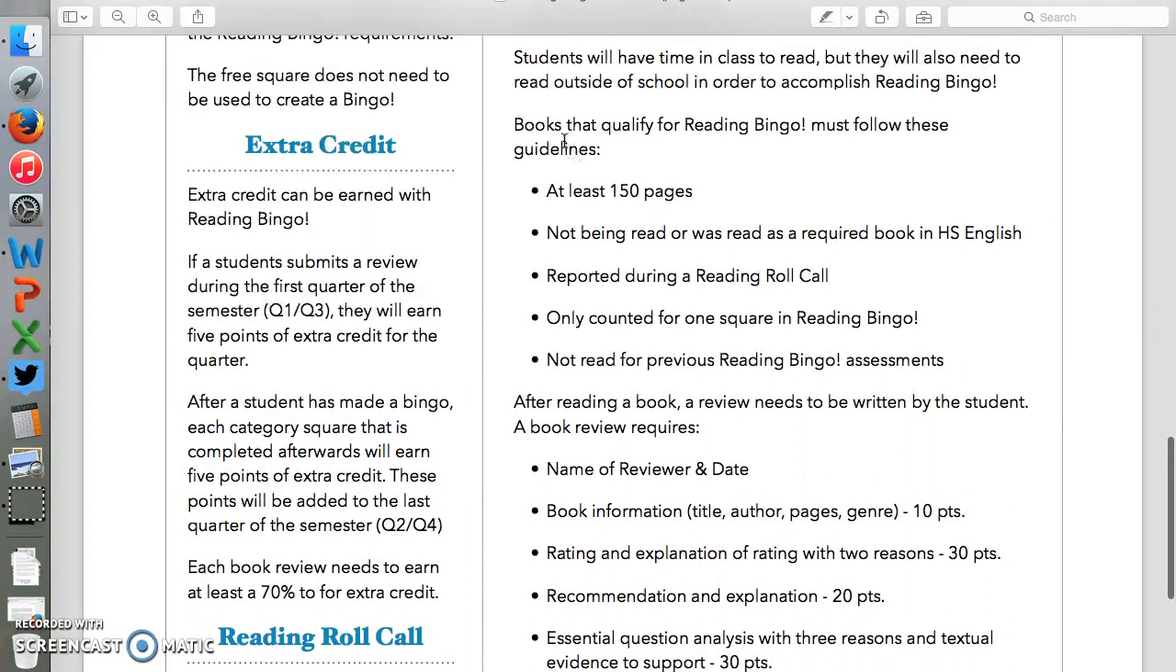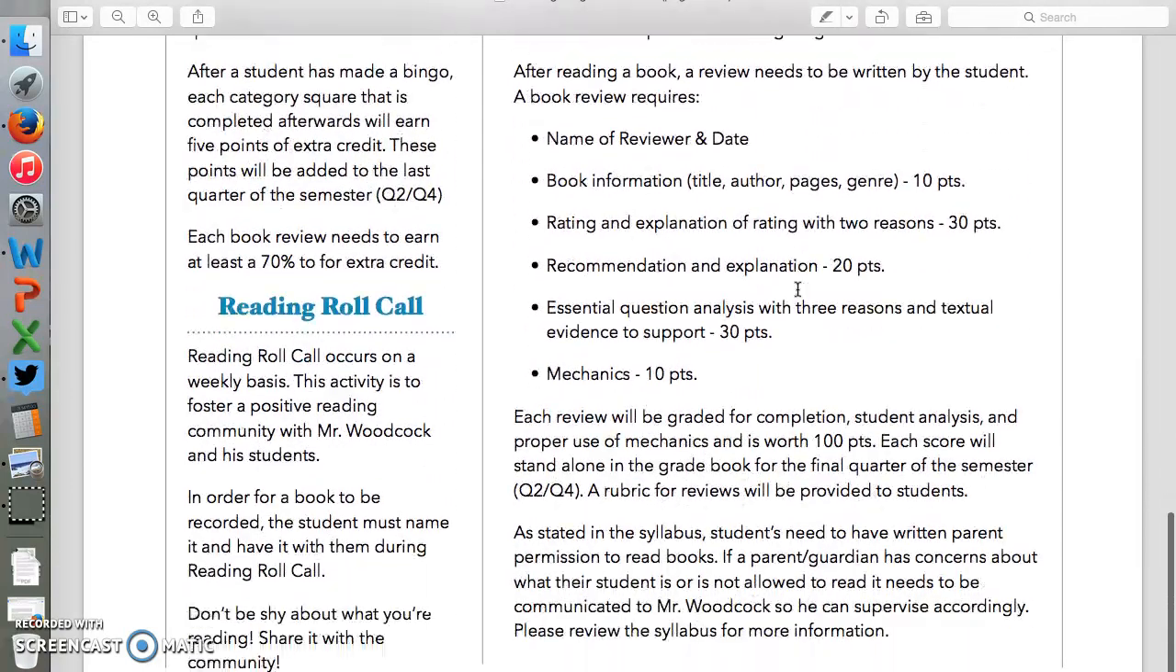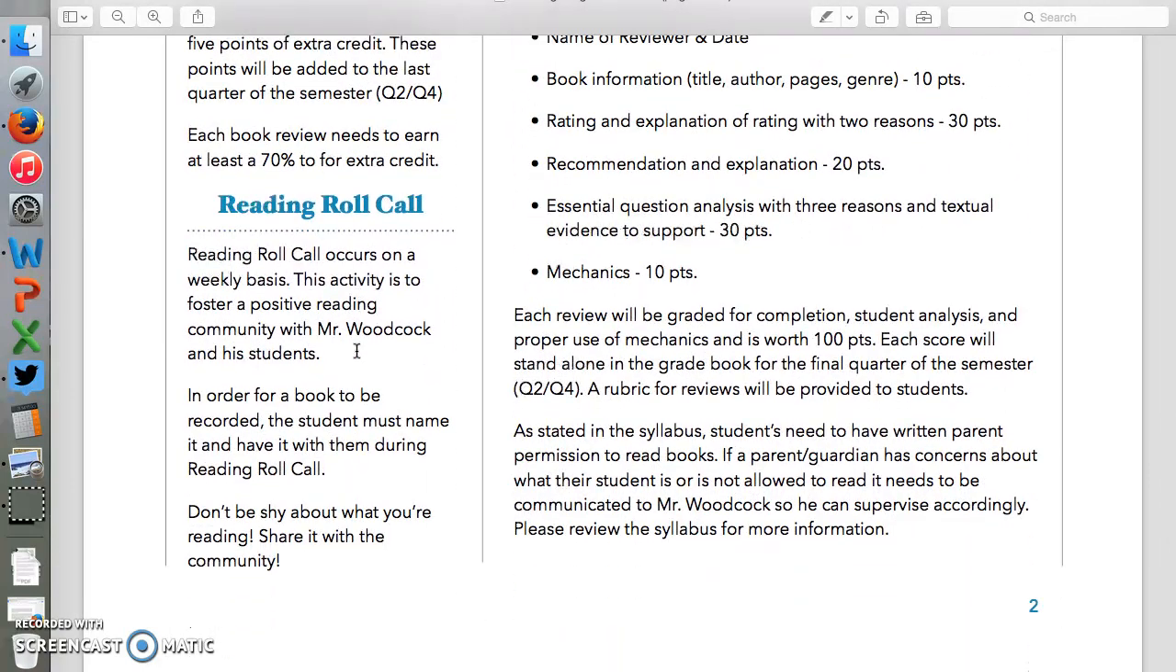Going back to one of the guidelines for the books, the students have to report the book during reading roll call. Reading roll calls occur every single week. They usually occur at the beginning of our week together. The activity is used to foster and promote a positive reading community within my classroom with my students. In order for the book to be recorded that week, the student must name it and also have it with them during reading roll call.